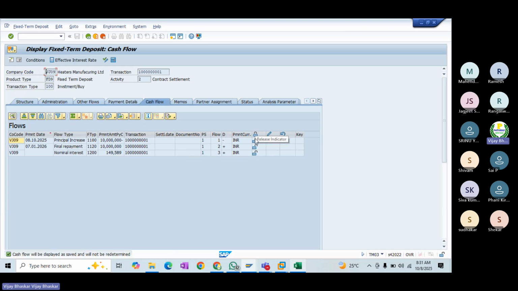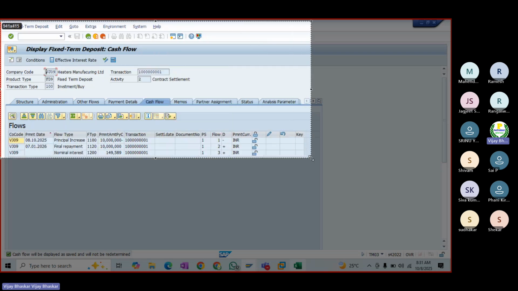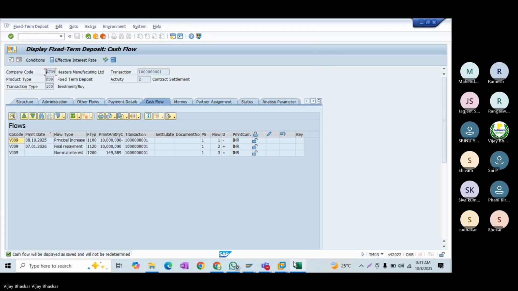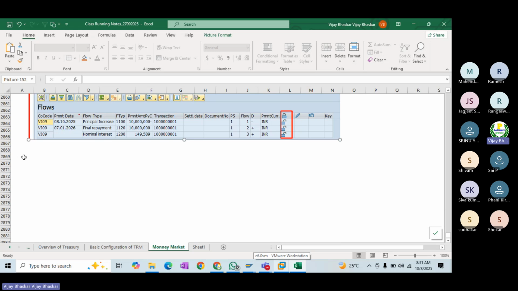See now the flows which are released successfully. Earlier the flows were locked. Now you can see that the flows are already released here. Now it is ready to process the further steps. Then now, post flows.